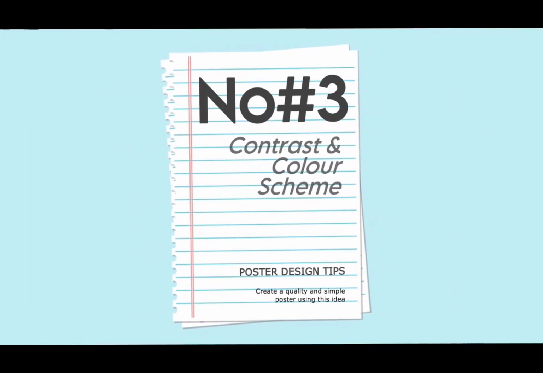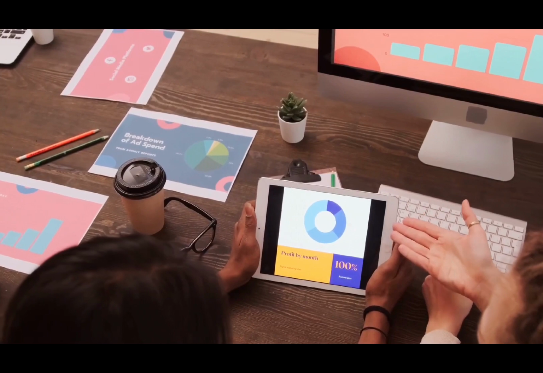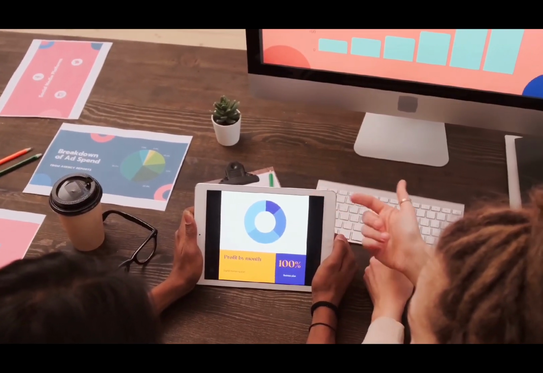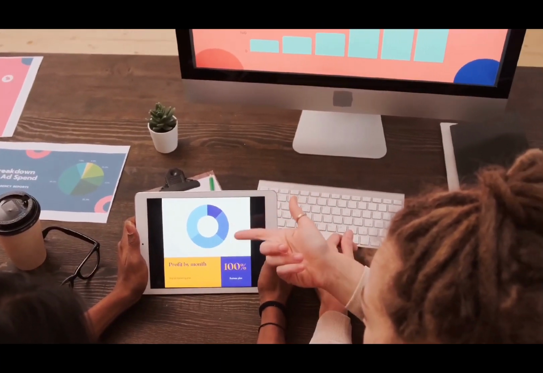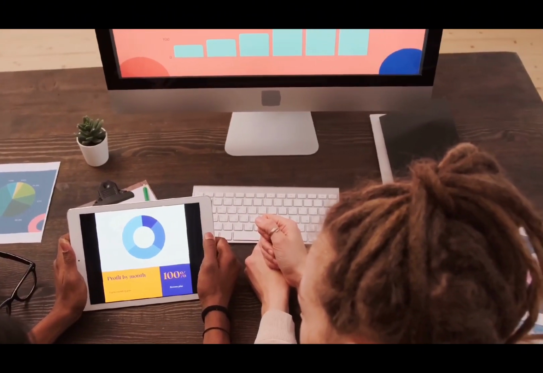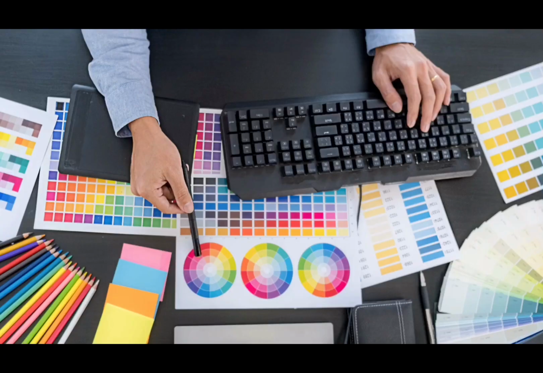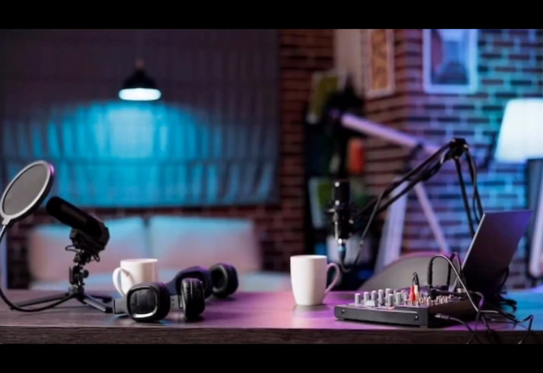Tip 3. Contrast and color scheme. Utilize contrast to make key elements pop. This can be achieved through differences in color, size, or font weight. Select a cohesive color palette that enhances the overall theme and mood of the poster.